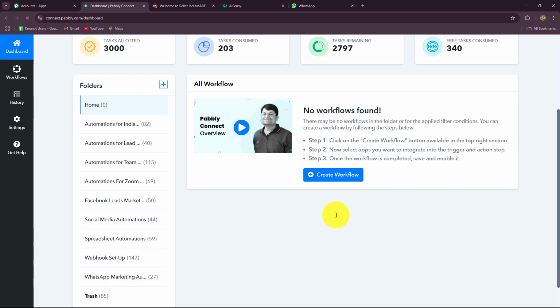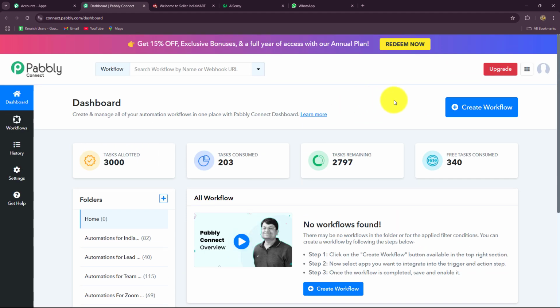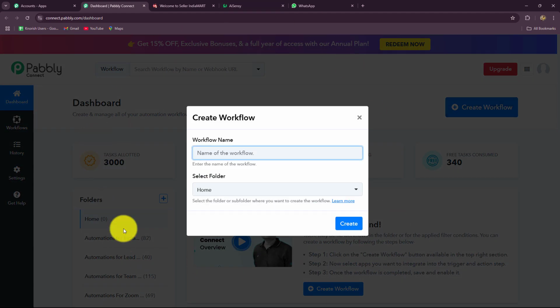It has taken us towards the dashboard of Pabbly Connect. On the dashboard, we will find all the workflows which we have created. And to save these workflows, we can also create separate folders over here. Now to create a new workflow, let's click on this Create Workflow option.